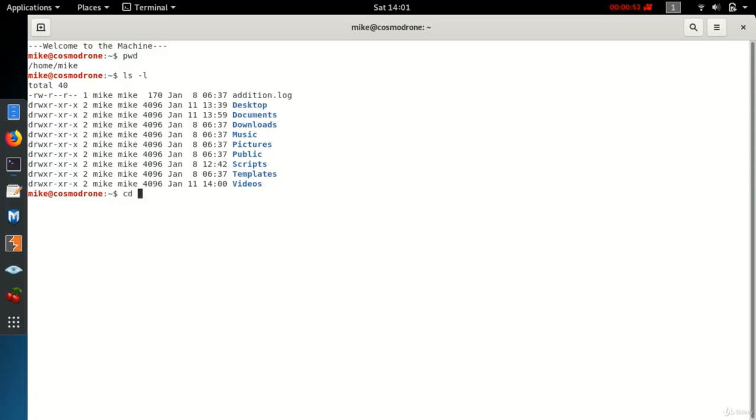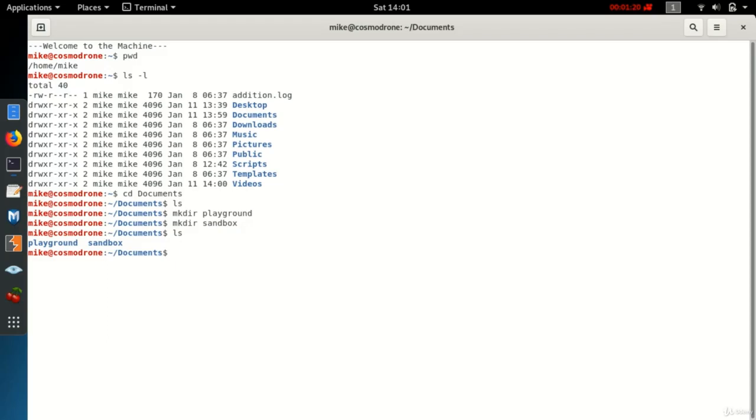So I'll use the cd command and cd into documents using the relative path because it's in my current path right here, so I can just type documents. If I ls, I see that this directory is empty, so I want to create two new directories, one called playground, and I'll do that using the mkdir command, make directory. So I'll make directory playground, and I'll make another one called sandbox, so mkdir sandbox. So now if I list my contents, I see I have two new directories.